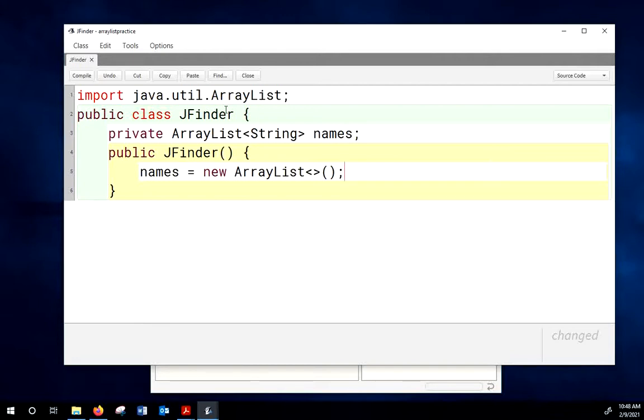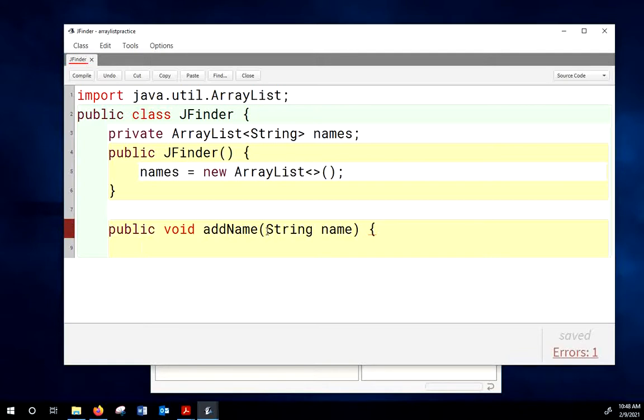Okay, so I'd like to make a method that allows me to add a name to my array list. So I'll say public void addName. When somebody calls the addName method, they need to give me a name to add. And we're going to simply add this name to our array list. So we'll say names.add(name).